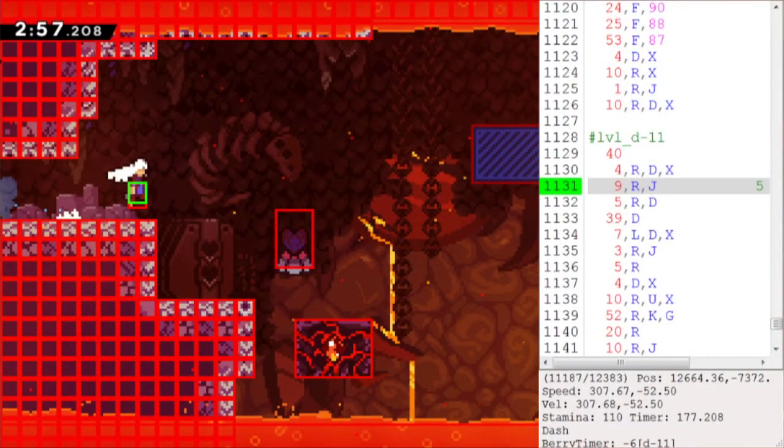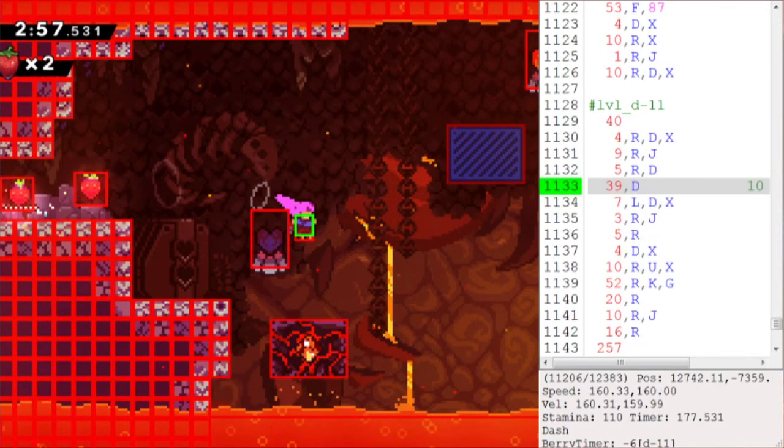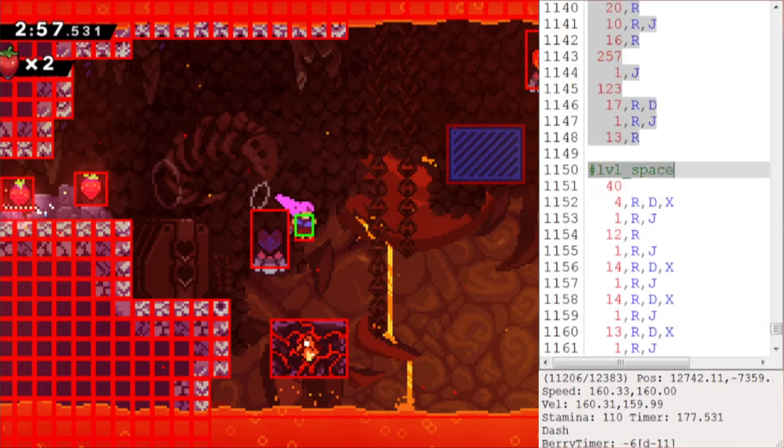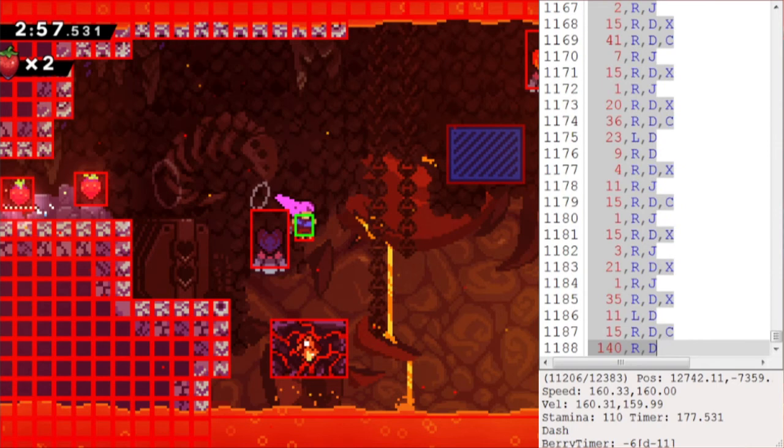And it appears to be right here at level D-11. Dashing into this room unfortunately collects a berry, so we need to take care of that. So let's go ahead and grab D-11. And the very next level is the end of the map, so let's grab that one as well.